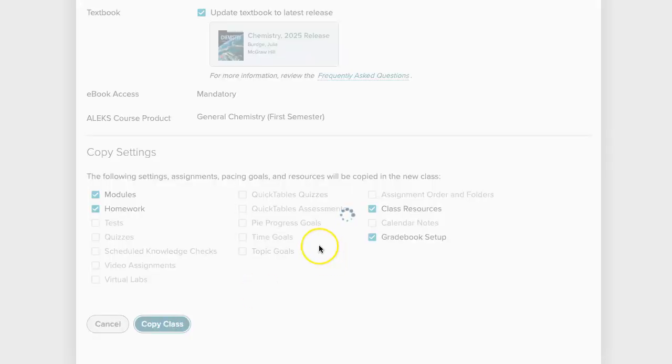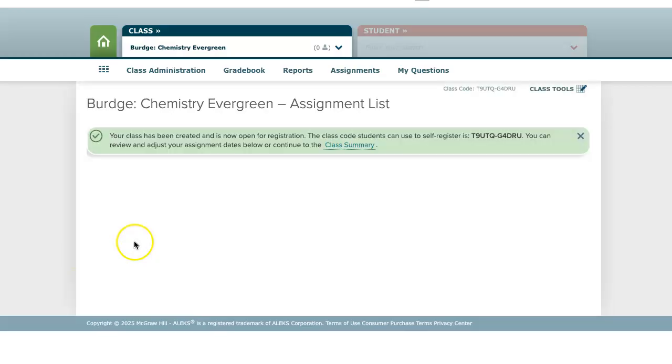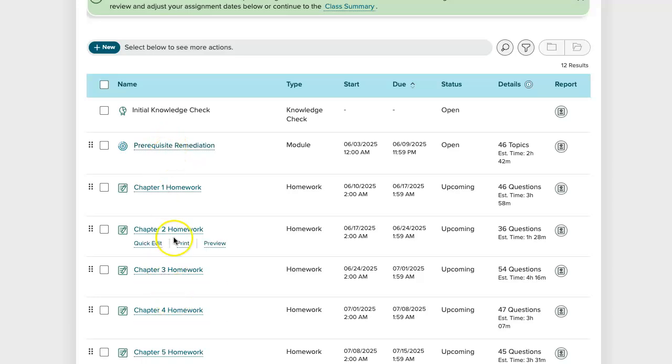After copying the course with the latest release, it will take you directly into the assignments page. You'll notice that all of your previous assignments will remain intact and there's no rebuilding necessary as the updates are automatic with Evergreen.